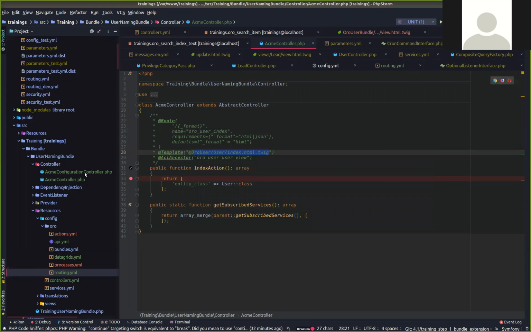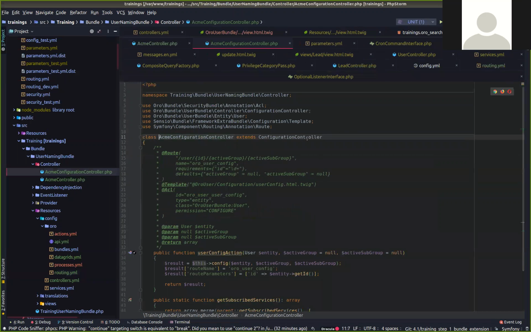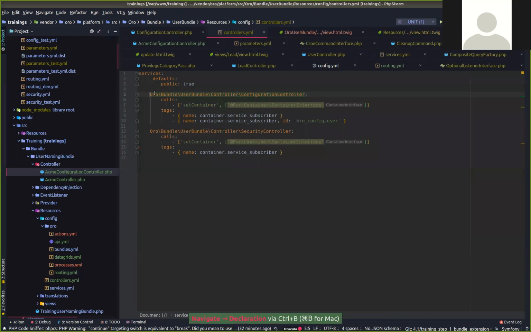The second possibility would be to overwrite it just by the controller's YAML. So as you saw, the configuration controller was defined in the controller's YAML. So here I have the controller service. And this is using the service subscriber. We're not gonna talk about it. If you need to, you can check this in the Symfony documentation. This is a pretty nice way to restrict the services available for a specific controller or specific service.